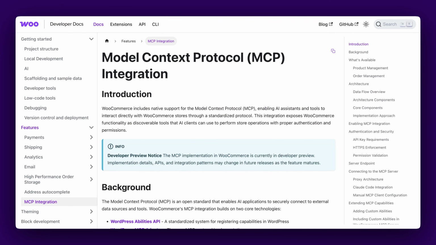You can find complete setup instructions, API documentation, and code examples in the MCP integration guide on the WooCommerce developer documentation. If you build something interesting with MCP, share it in the comments or on GitHub.